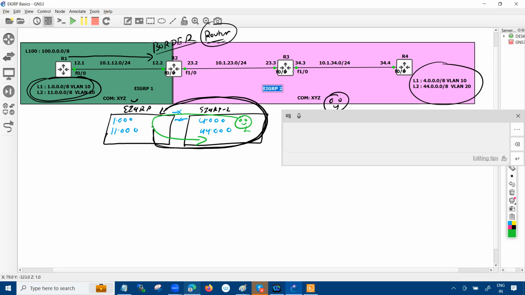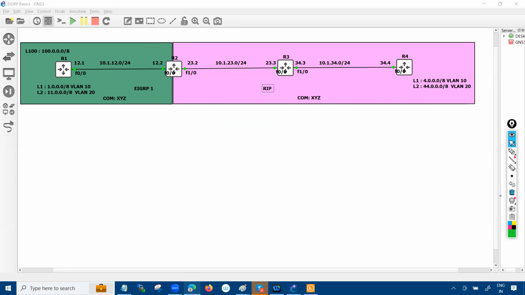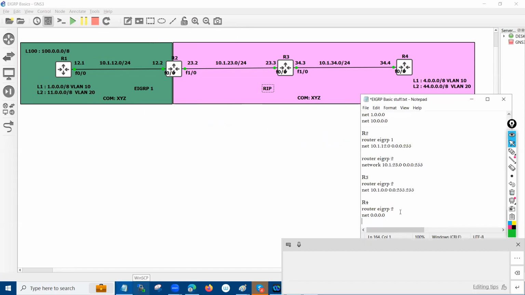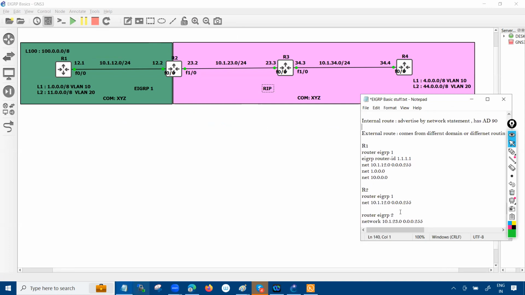But what happens if I use a different routing protocol now? Maybe I'll use the RIP protocol. So in the RIP case, the scenario will be different. Let's do the configuration for RIP. I'm now going to do the redistribution. Let me write it this way. Redistributing between EIGRP 1 and EIGRP 2 and vice versa.